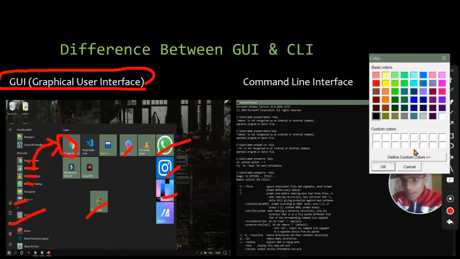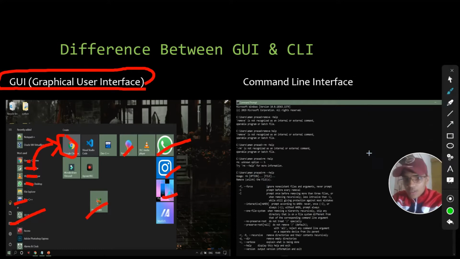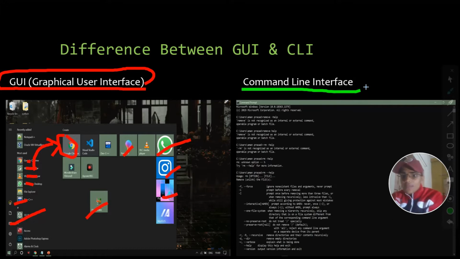Okay, and let's talk about command line interface. What is command line interface? Command line interface is something which is provided by the system, which is totally black, where you have to type the commands. Just over here we just type the command help. You have to type the commands, and that command is going to execute in this command prompt. We have taken the command prompt. There's more things like PowerShell or Bash or something. So this is command prompt.